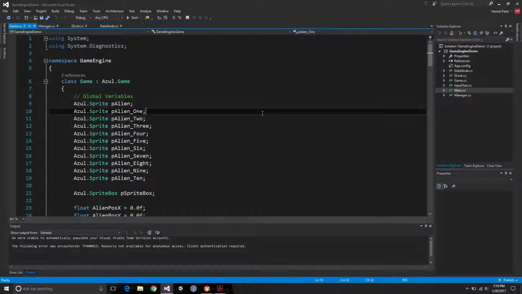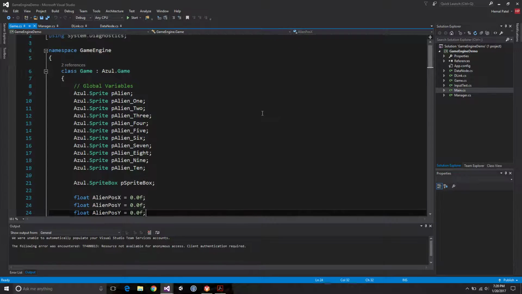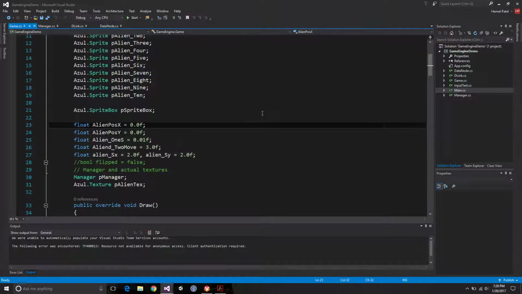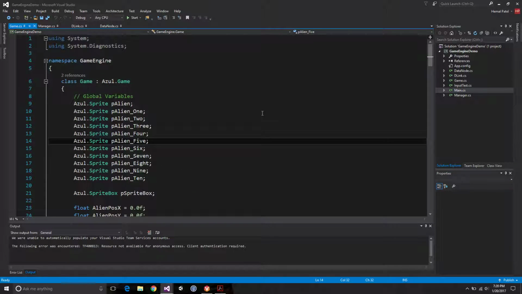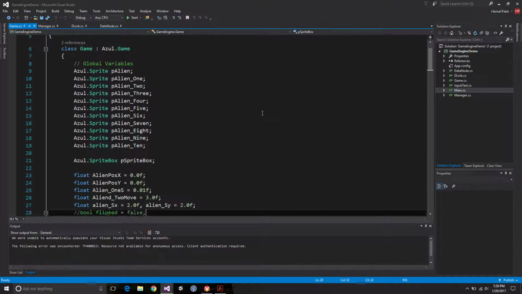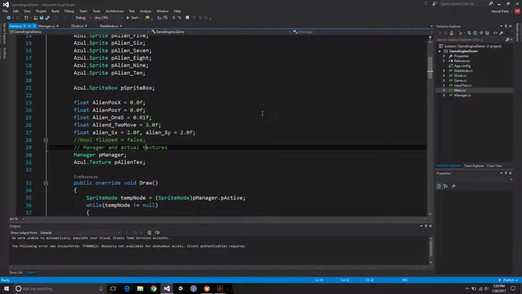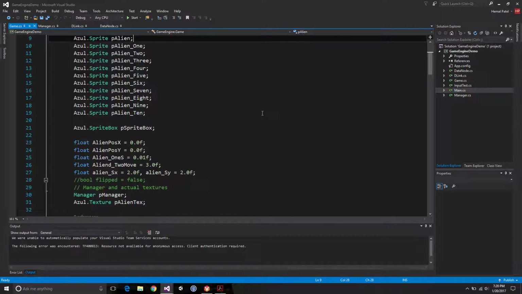Okay, so I have created these 11 sprites. On top of that, I have just created a sprite box because I was just testing it. I have used these float values to actually implement and make those aliens move around. These are all global variables.